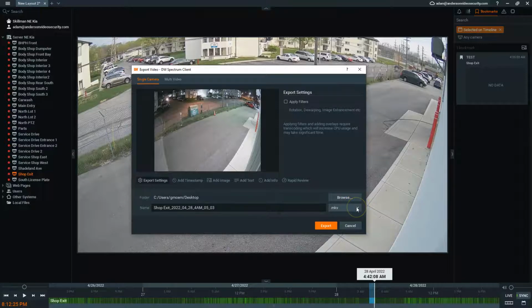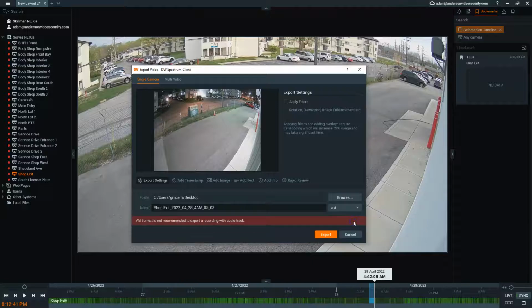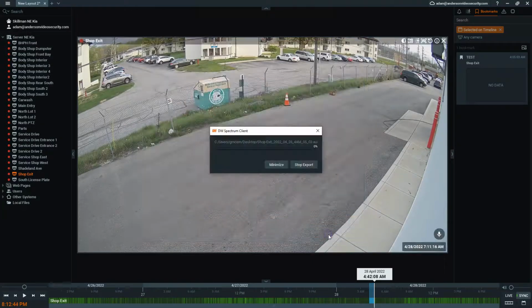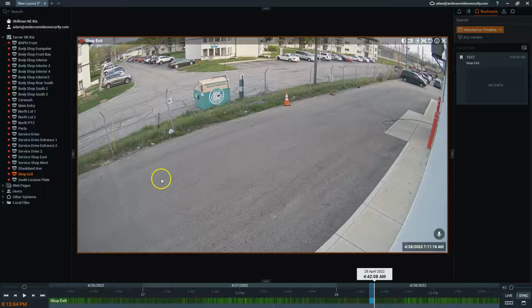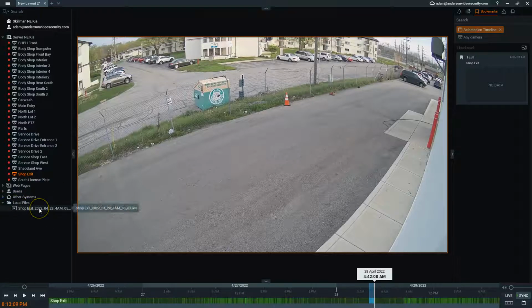If you are backing up video that is going to be used by law enforcement, they will need that video in an AVI or MP4 format, as Windows Media Player uses these formats by default. And click Export. Once the video is exported, we can click OK, and now that video will be listed under Local Files.